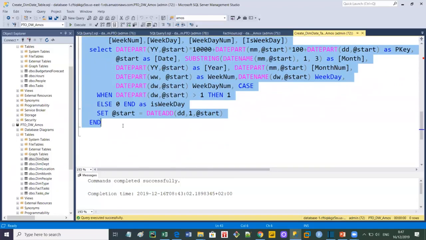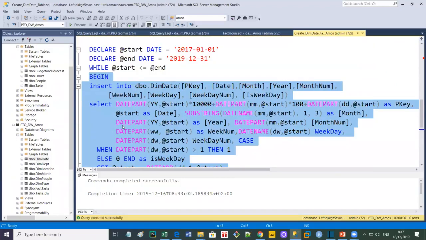In other words, just like in Python or any other programming language, you have a while loop. There are two really popular loop commands: the for loop and the while loop. Here I'm using the while loop, telling it that as long as the start is lower than the end, do whatever is between those two words, begin and end.